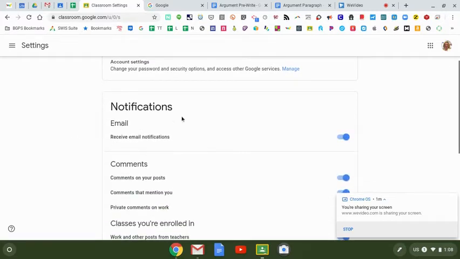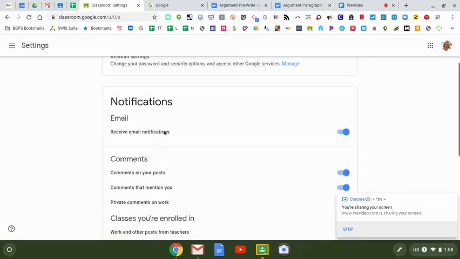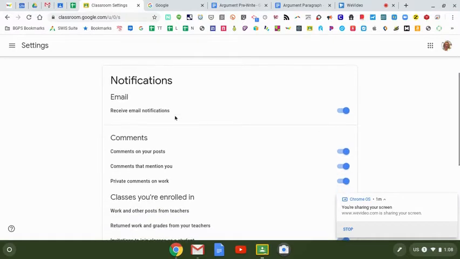One of the things you'll see here is notifications, email. If you turn that off, it's going to turn off all email notifications. You will not get any emails from Google Classroom at all. Now, maybe that is what you want, but maybe that's not what you want. Maybe you just want fewer.